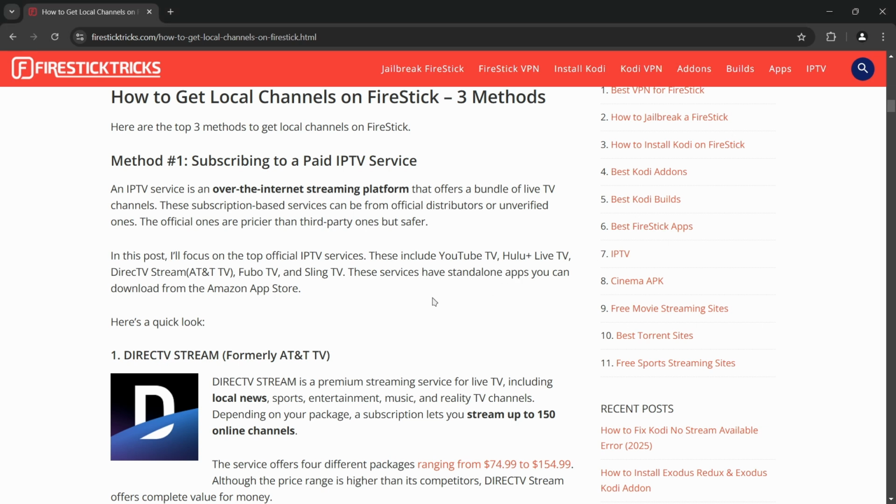There are several ways to get local channels on your Firestick. Here are 3 effective methods.